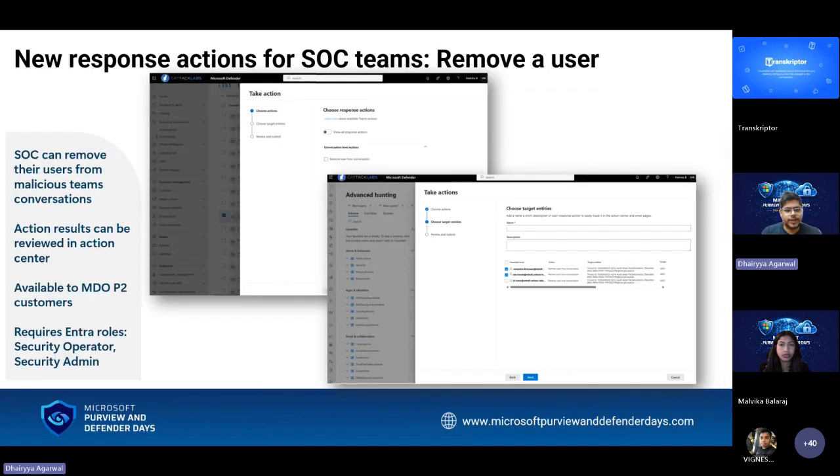So there is protection, there are hunting capabilities, there is user reporting, there is detection in the form of alerts. But how do you respond to attacks on Teams? So the next few slides will cover that.